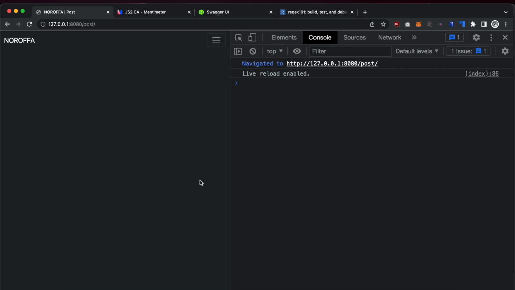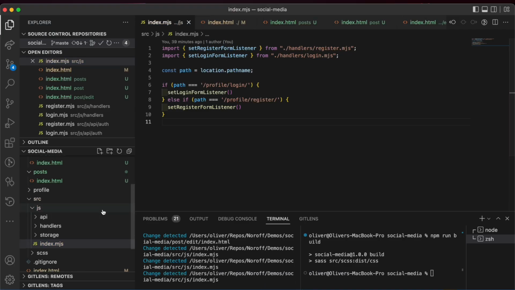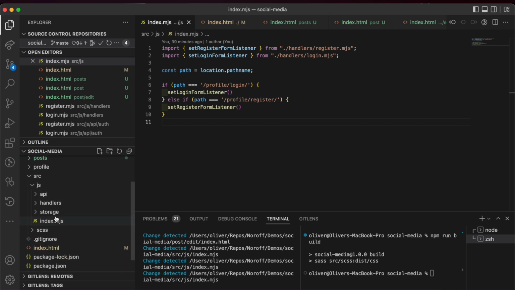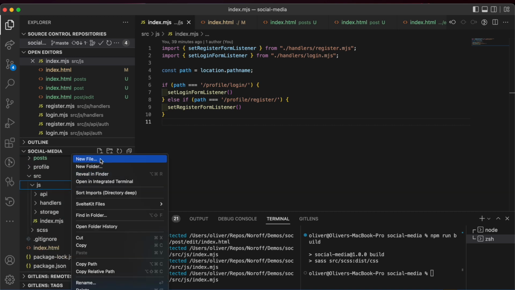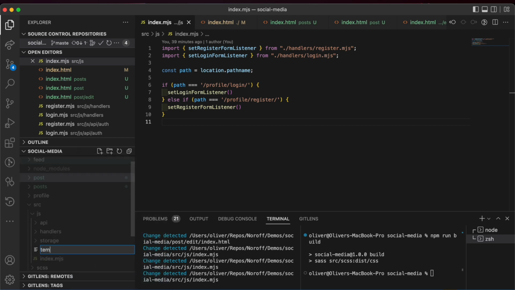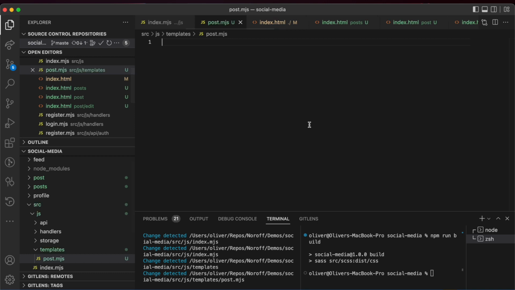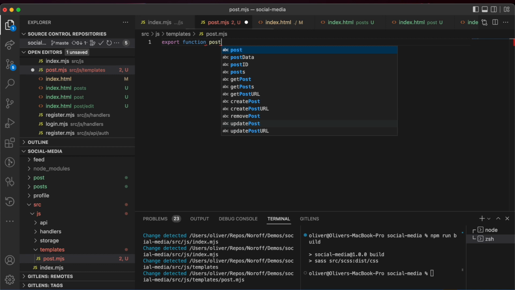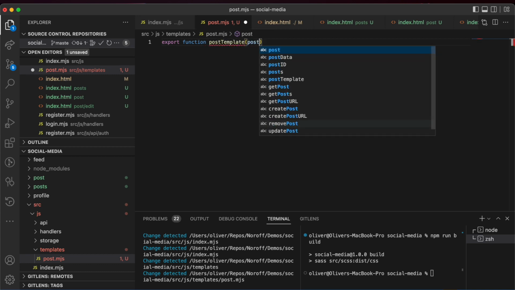All right, so let's talk about the requirements for posts. Displaying the post is going to be a case of, whether you are using inner HTML or create element, whatever you're using, that's where that kicks in. So I'm going to create a new folder called templates, and I'm going to have a post template. And we're going to be exporting a function called post template. It's going to accept post data.